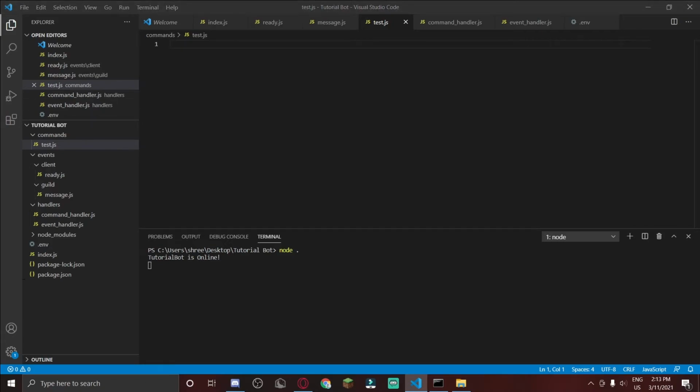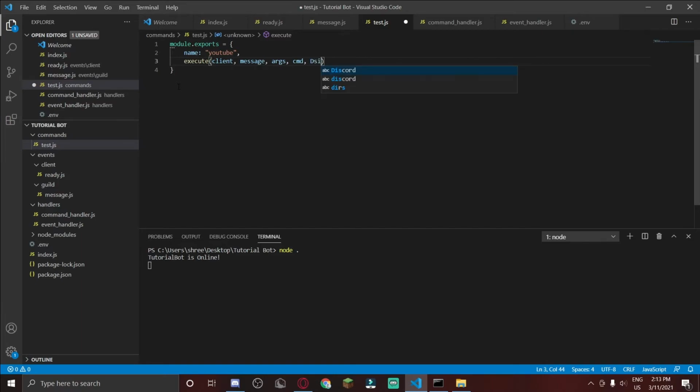And there's something that you're going to want to do for every command, and that is your module.exports. So you just want to do module.exports, and then an equal sign, and then a bracket, and then you want to do name, colon, and then the name, and then a comma, and then you want to do execute, client, message, args, cmd, discord. Quickly just type in discord.